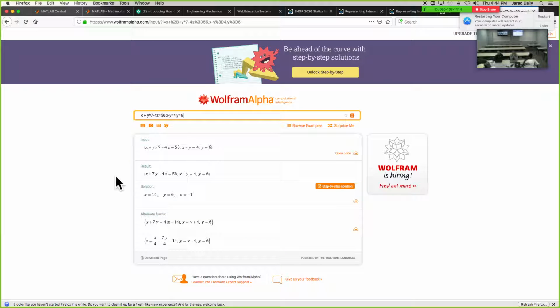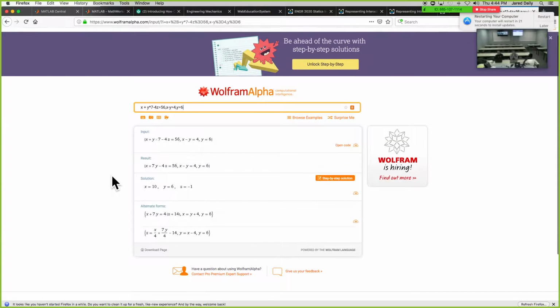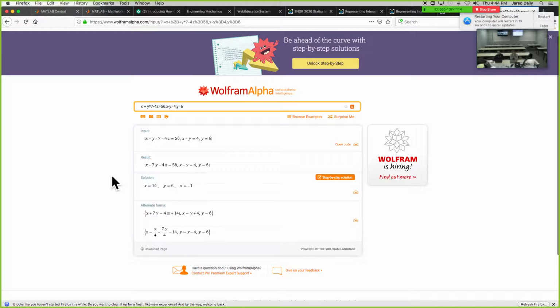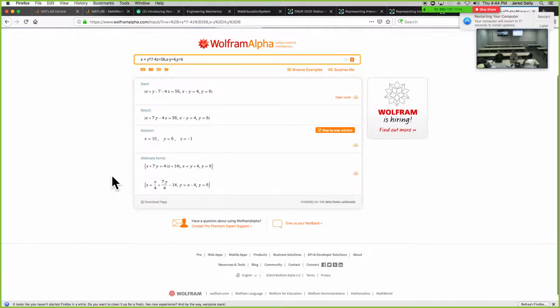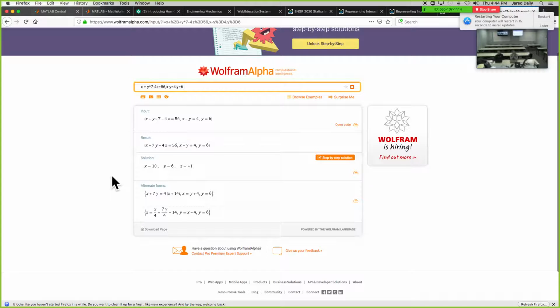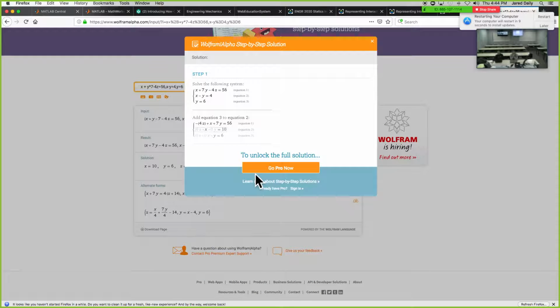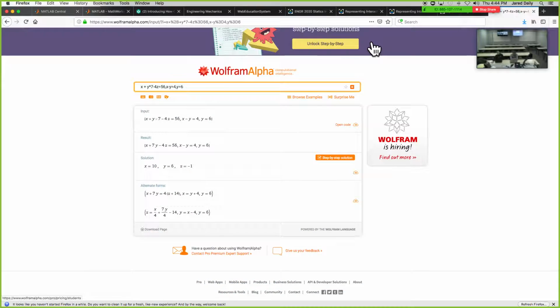And it'll actually also, let's see if I can, powered by solution. I'm going to click on solution. Step-by-step solution. So here it actually shows me a step-by-step solution. What I did, it added equation 3 to equation 2. And if you want to see more of that, you can pay for it if you want it.